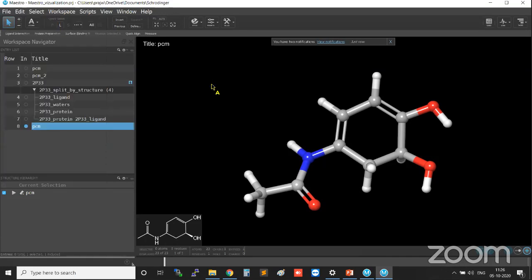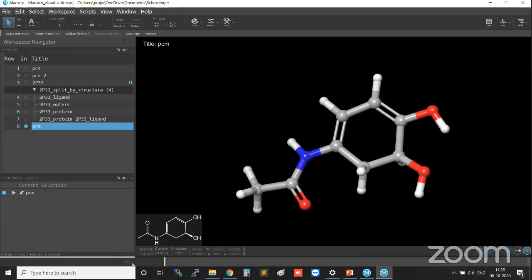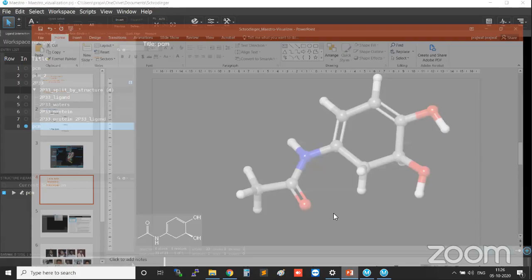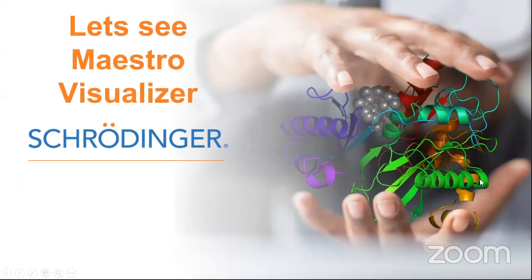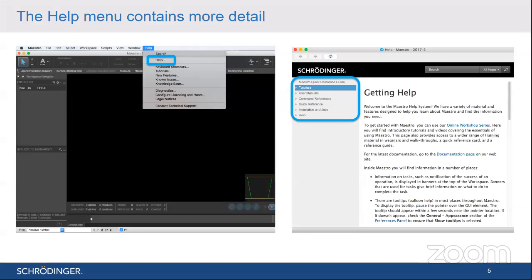You can import, you can export, you can play with the molecule. So these are all the things very much related to the Maestro visualizer, and you must know these things. So spend some time to explore the Maestro visualizer, and I hope you will like it. And as I said, it is a very easy tool. That's the reason why I said spend some time and you will love it. So with this, I will conclude today's session.